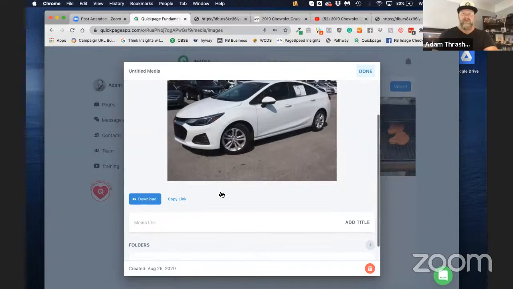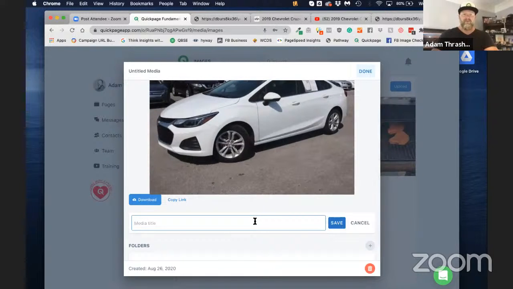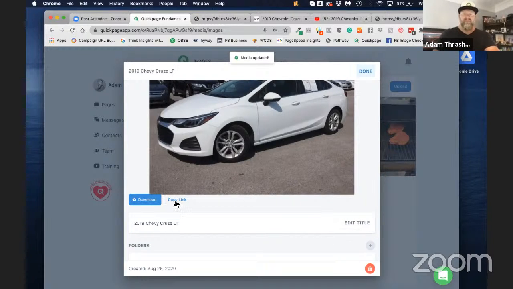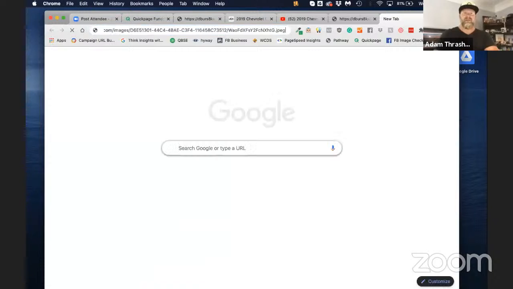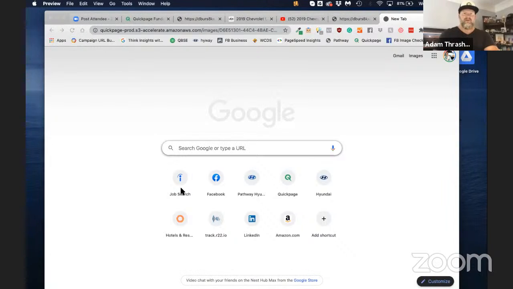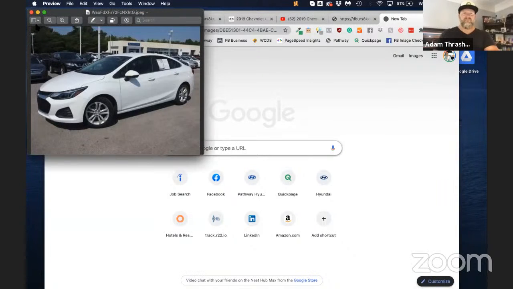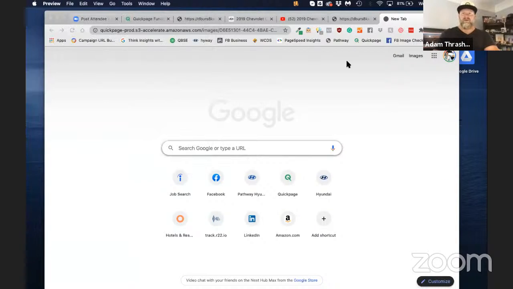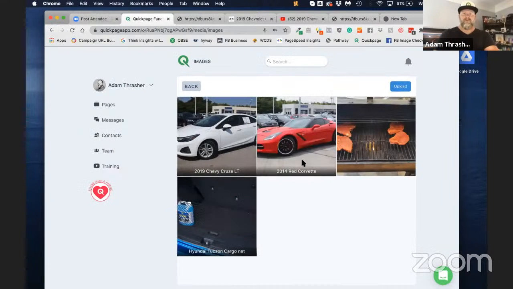So images, same thing. We can go in here, we can add a title, and we can save it. Again, if I want to copy that link for one reason or another and just shoot that image file over to somebody, there is my JPEG, and let's see what it'll open for us. Boom, there it is. Pretty cool little feature there.